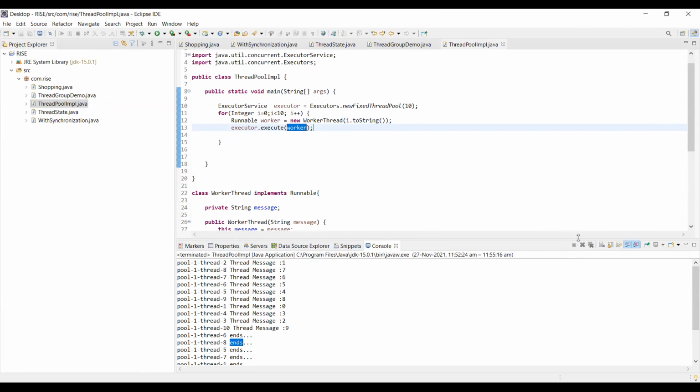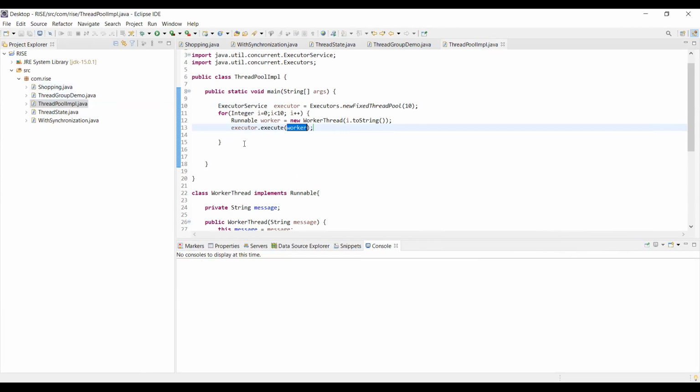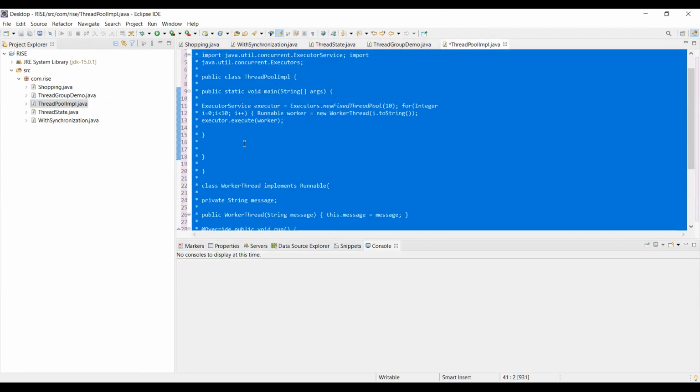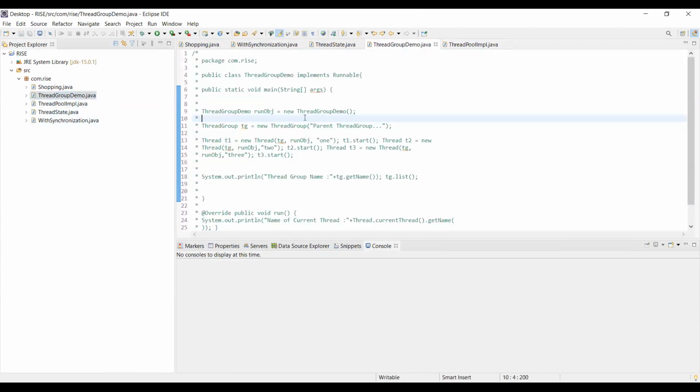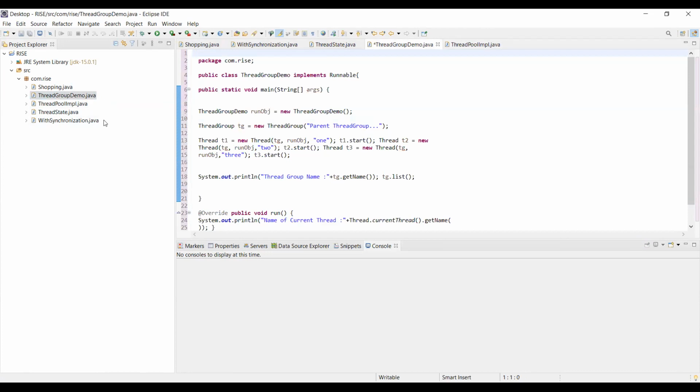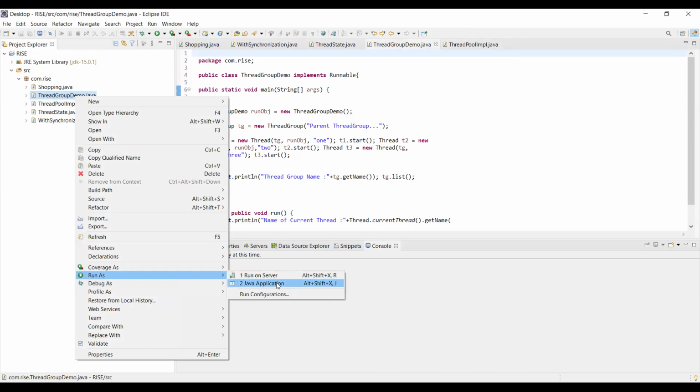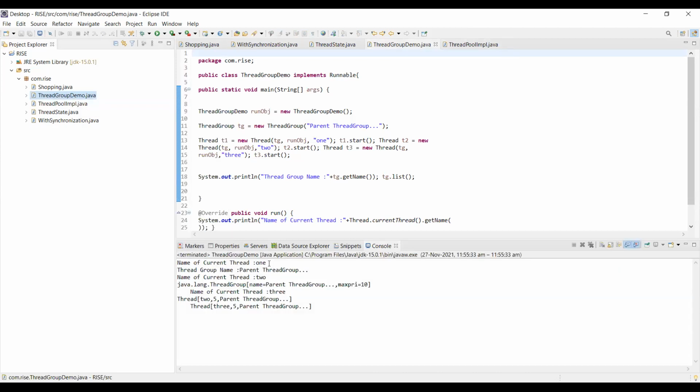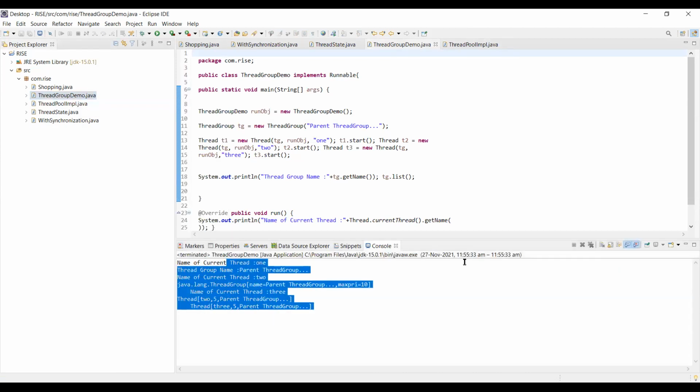But if I go back to the thread group demo and run this class, it did run and put all the thread group, but if you see the status here, it is already terminated because all the threads have run. The execution is closed. Your application is all done and it closed.